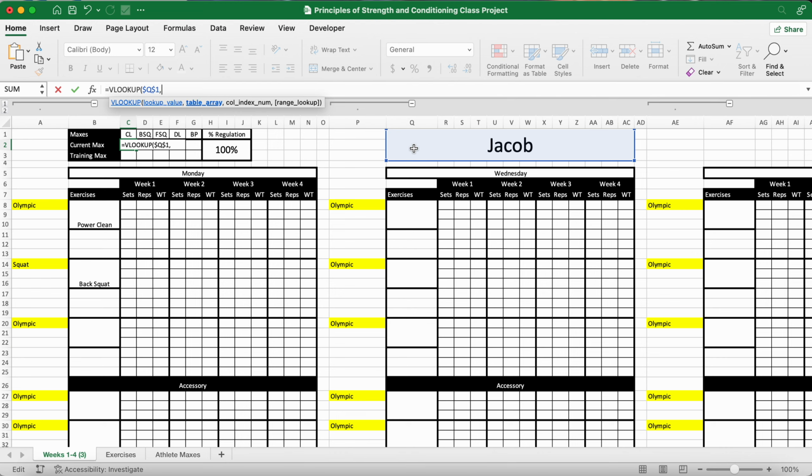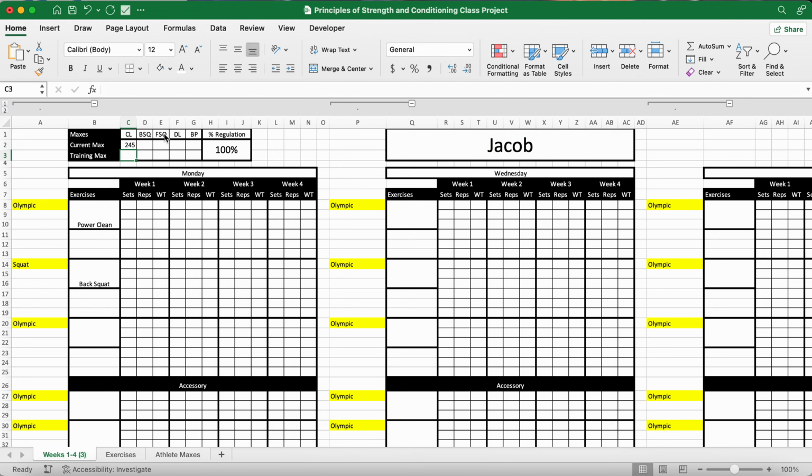Then we're going to go comma, and we're going to type in athlete max, because we're taking it from that table that we named. We're going to go comma, type in the number 2, comma, and type in false. Close off that parenthesis and hit enter. Boom. All right, that worked perfectly.